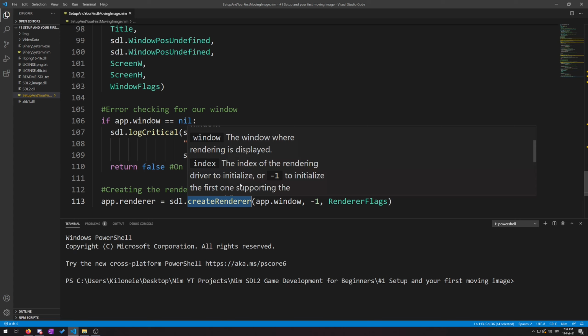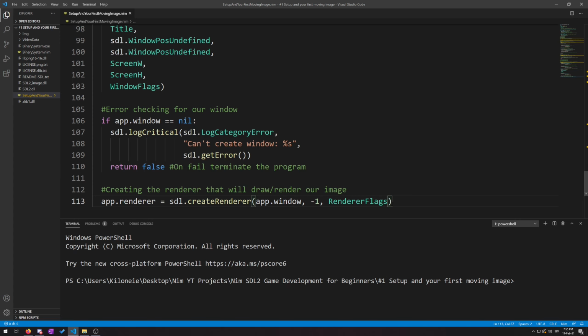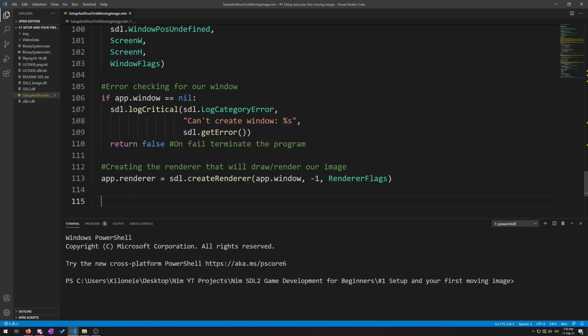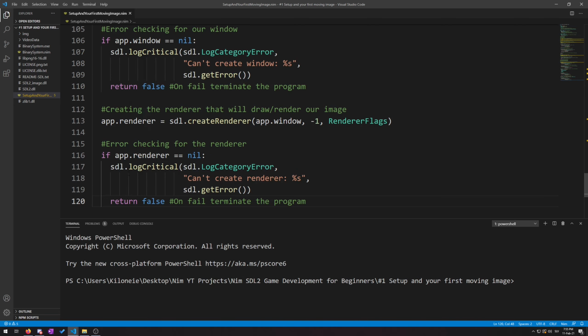The parameters for this create renderer procedure are, as you can see. Now again, we also have to provide error checking for this newly created renderer as well, because everything must work properly. So this is the code. If this renderer is equal to nil, then log the error again and terminate.